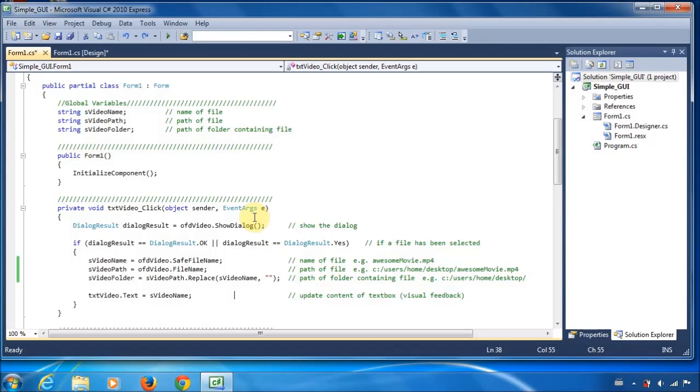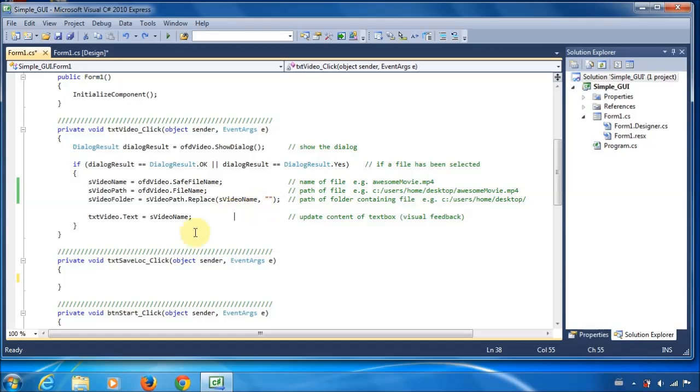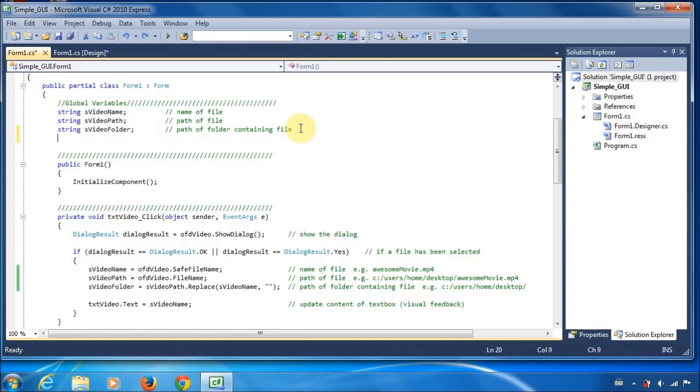Moving along, we'll go ahead and work on the on-click function for the save location text box. And to start off, we'll first declare a variable of type string.